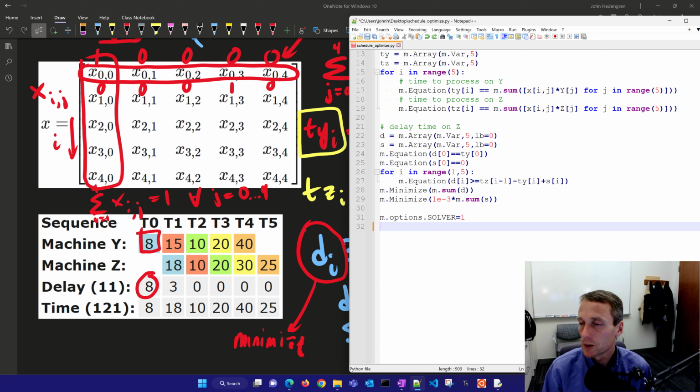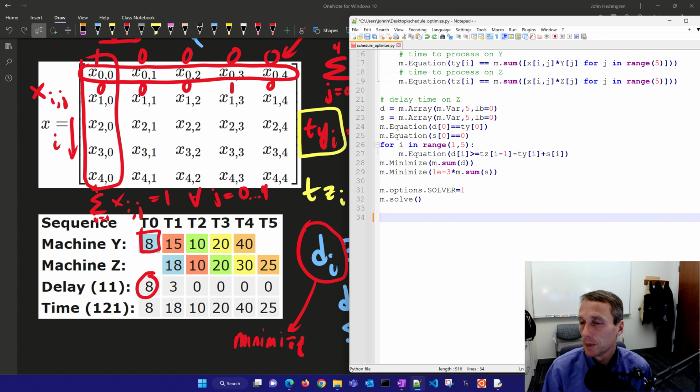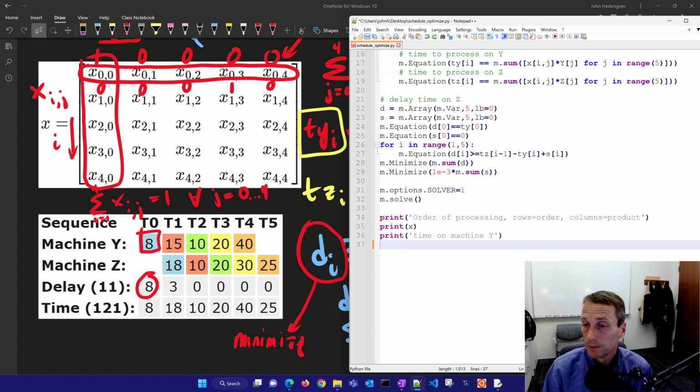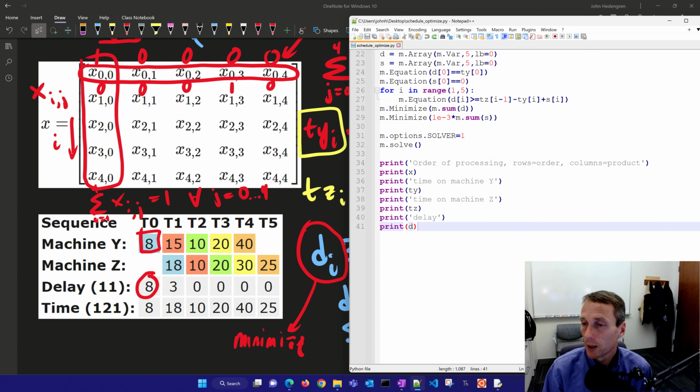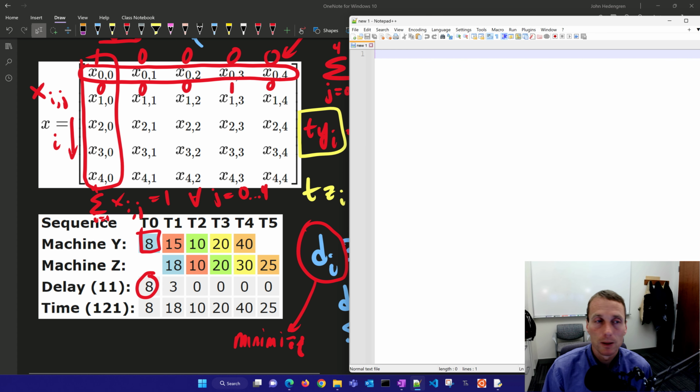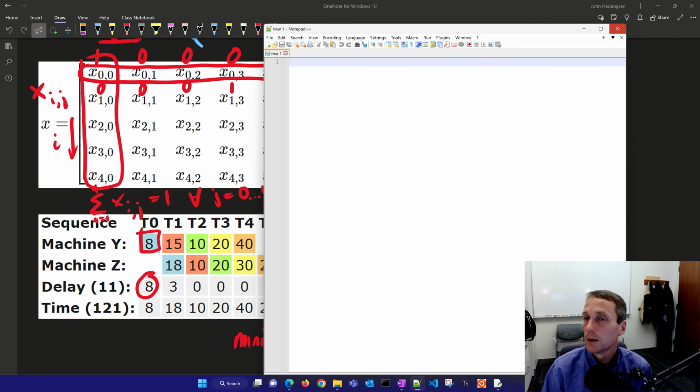All right, and then we'll use solver 1. That's going to be the APMonitor solver, and then we'll solve it. So that's all we need to solve this. We've set it up as a mixed integer programming problem, but let's go ahead and extract the solution and print it out. Okay, so I'm going to show what the values of x are, and I'll print the time on machine Y as well as the time on machine Z. And then let's also print out our delay as well. Okay, so I'll save that, and then let's go ahead and solve it with Python.